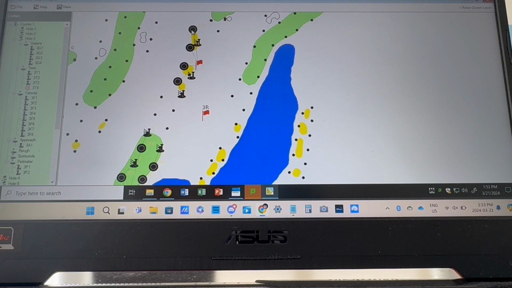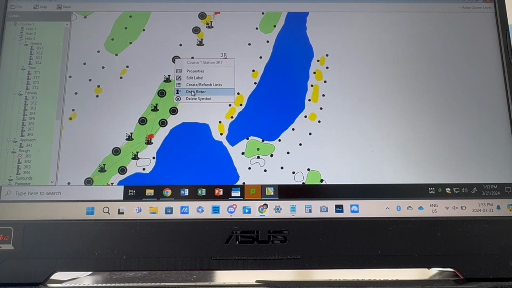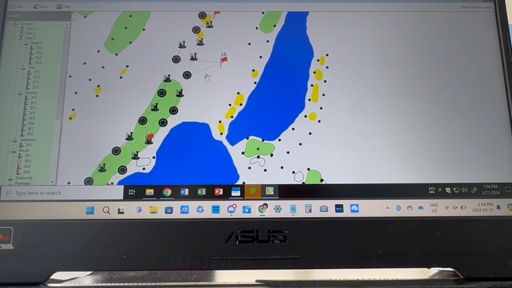And finally, for the final sprinkler head on the tee, we see it's a single, so we'll just place it and not right click to add another head. Then moving into our rough heads, we're going to click and drag, and then right click again, click the draw rotor, click to the head it's paired with, and we will do that for the second rough head and continue that process. And this is a final look at how the rough's going to look.